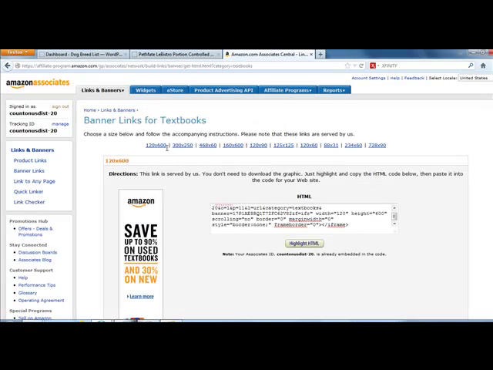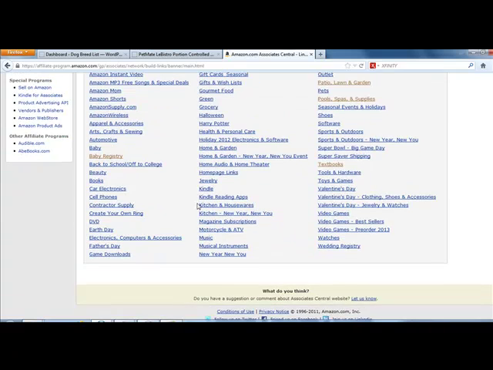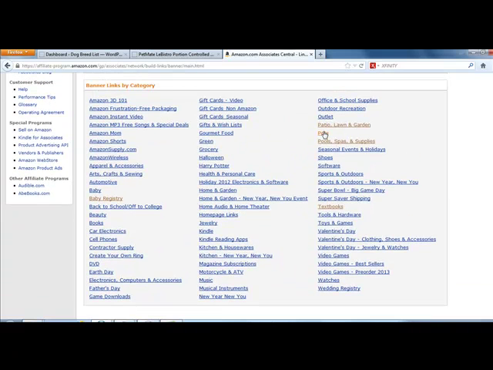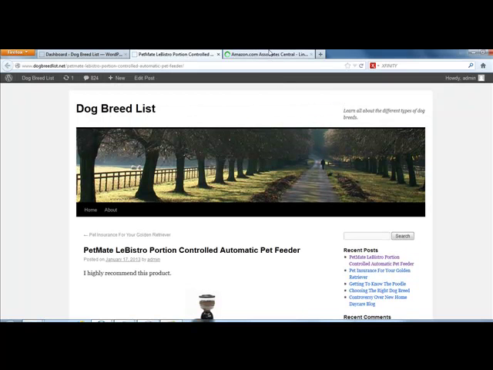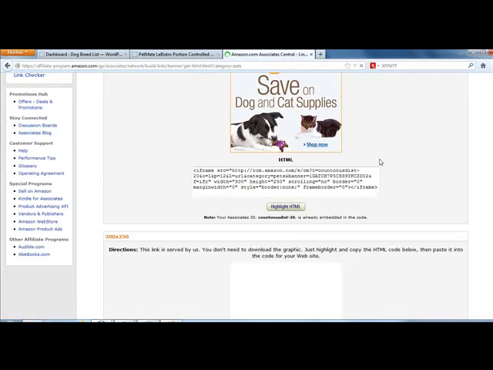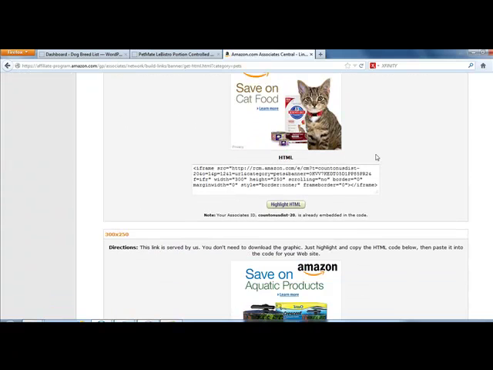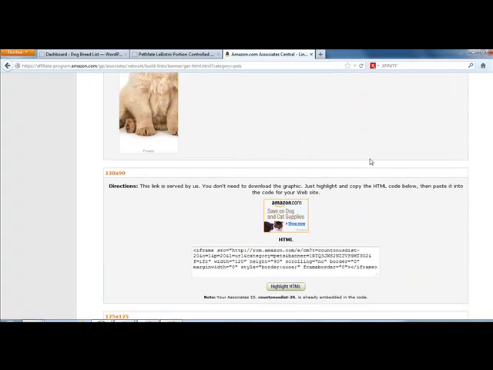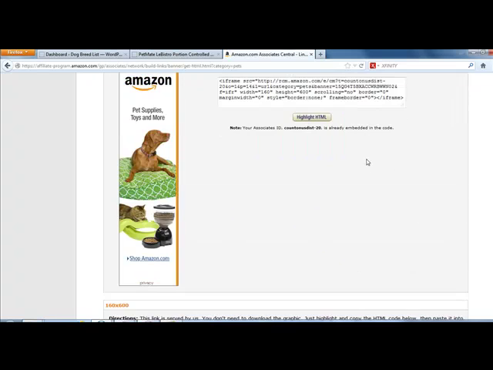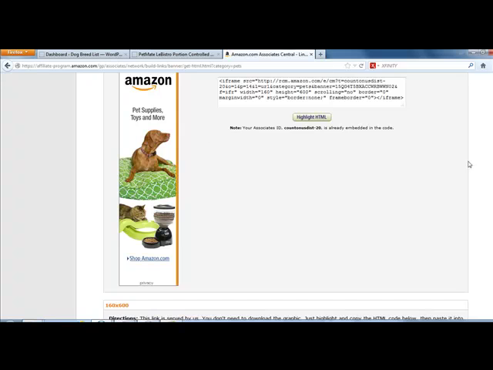So what we're going to do here is, again, you can go to banner links inside the affiliate dashboard, and we're going to find the category that would fit. So let's go to pets right here, because this is a pet related example website that I have. And we'll scroll on down here, and we want an ad that's going to be in the sidebar. So we're probably going to want to look for a banner ad more like this, a longer one.